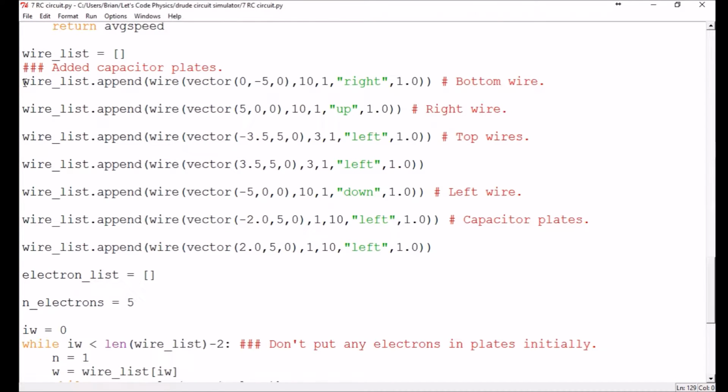So what I've done is I've taken our loop from before. I've got the bottom wire and the right wire and the left wire. And I've taken our top wire and I've split it in half. So instead of being 10 units long, it's going to only be 3 units long on one side, 3 units long on the other side. That gives us a 4-unit gap in the middle there at the top of the circuit.